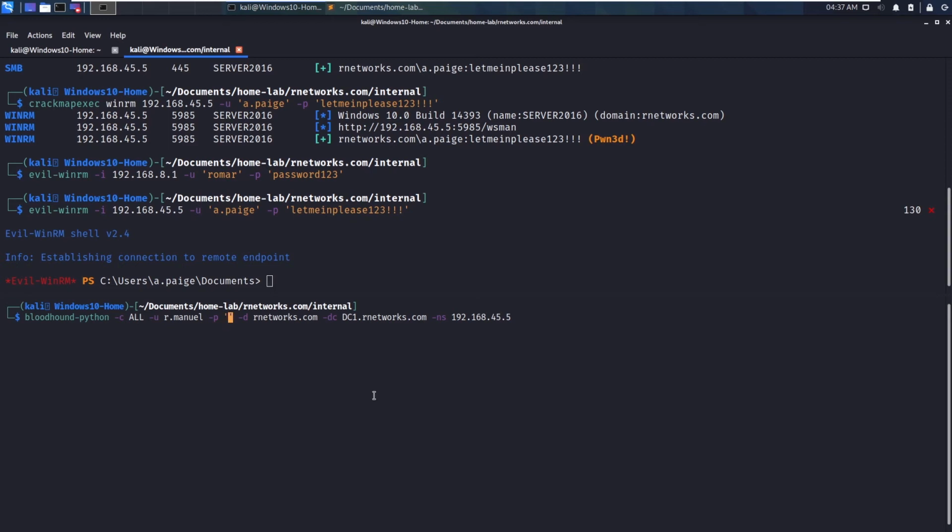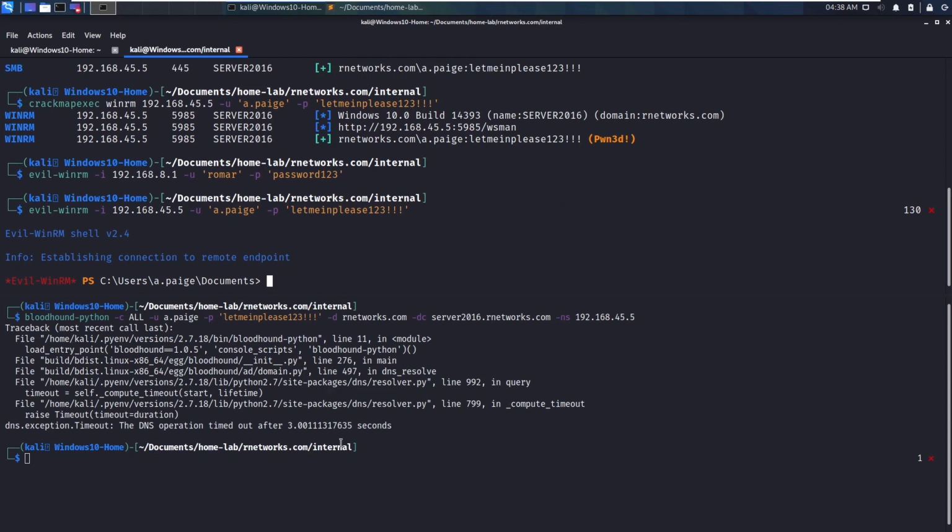So we can run it using this file, page. Copy this one. Let's just try if it's going to run. Server 2016, it should be server 2016. And also, another way, so I'm getting an error here. It could be that a.page cannot get a proper query on LDAP.